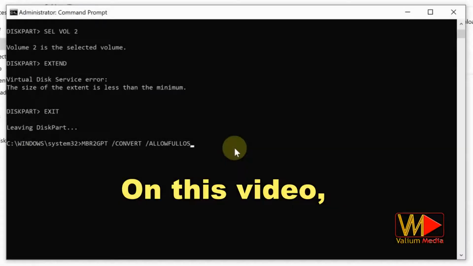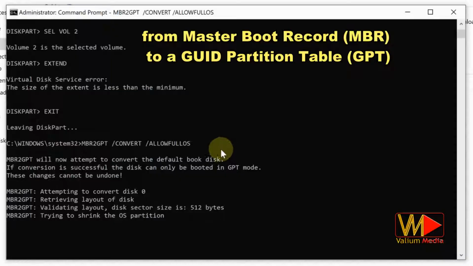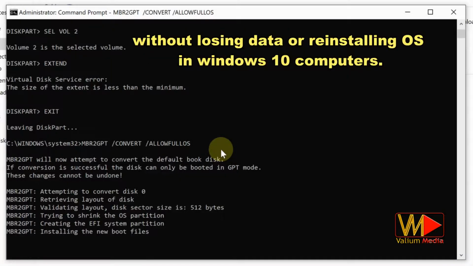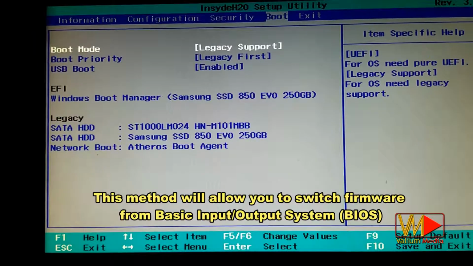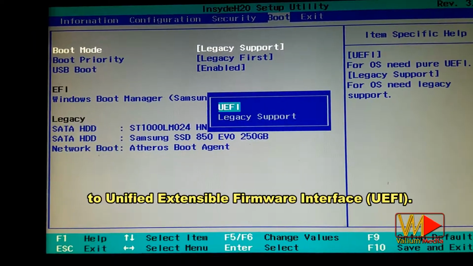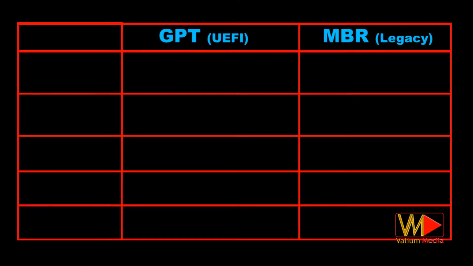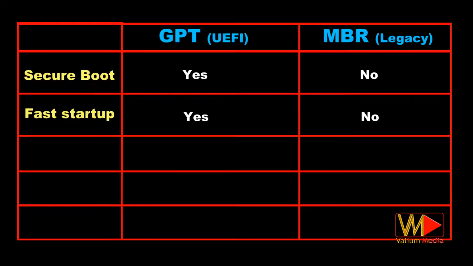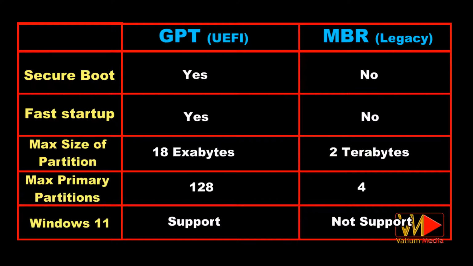Hello everyone. In this video, I will show you how to convert a disk scheme from Master Boot Record, or MBR, to a GUID Partition Table, or GPT, without losing data or reinstalling the OS in Windows 10 computers. This method will allow you to switch firmware from Basic Input-Output System, or BIOS, to Unified Extensible Firmware Interface, or UEFI. UEFI mode has many advantages over legacy mode, such as secure boot, faster startup, and bypassing the MBR disk limit of 2 TB as maximum disk size with 4 primary partitions as maximum number. In addition, UEFI will allow you to update to or install Windows 11 on your computer.